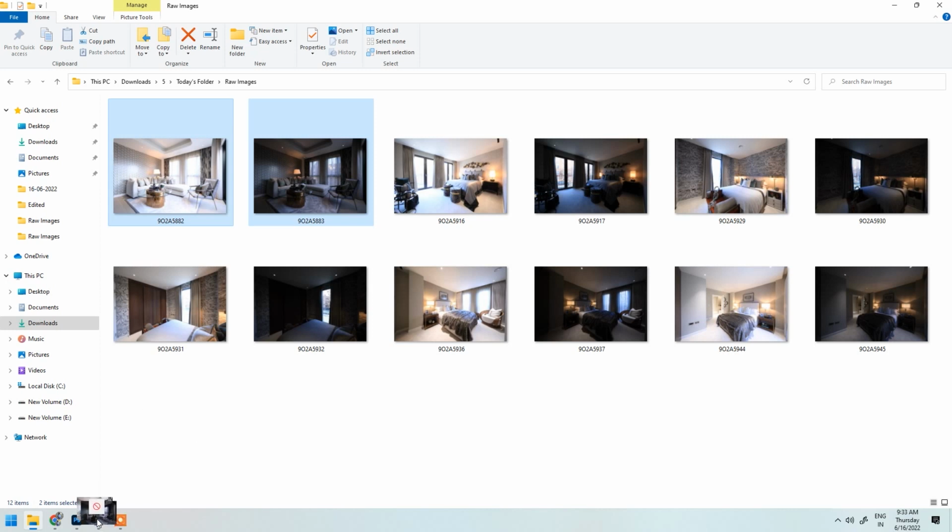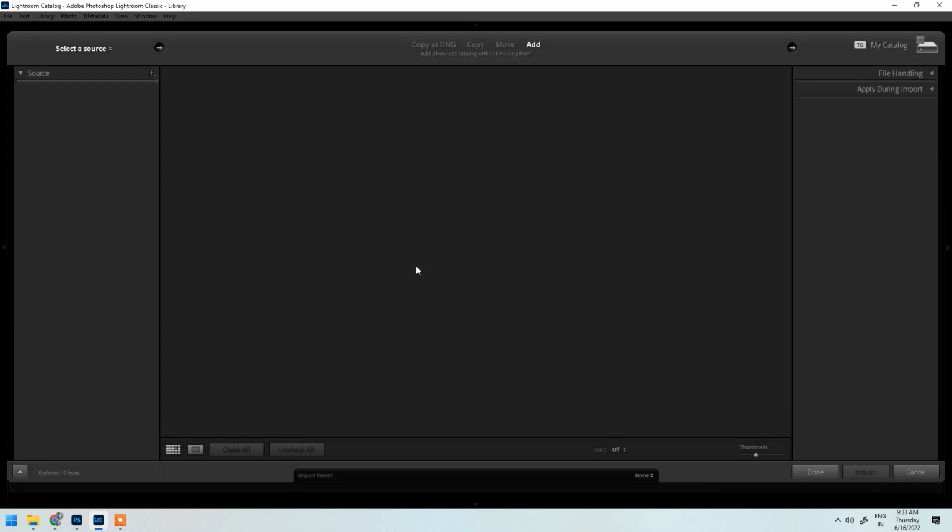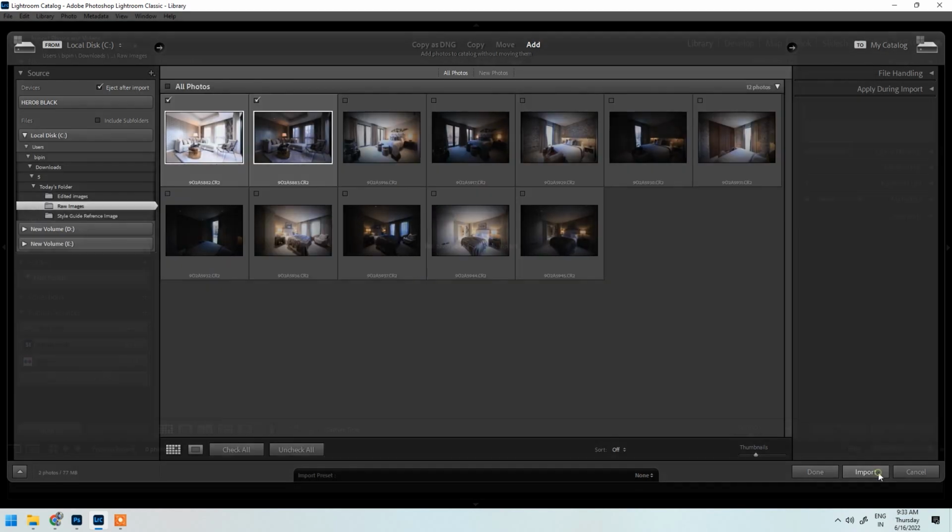But this drag and drop is not working in Windows 11. As you can see the red cross mark, this works only on Windows 10 and below. So if you're working in Windows 11, while dragging, you have to press Alt Tab to go to Lightroom and then drop it. Click import.